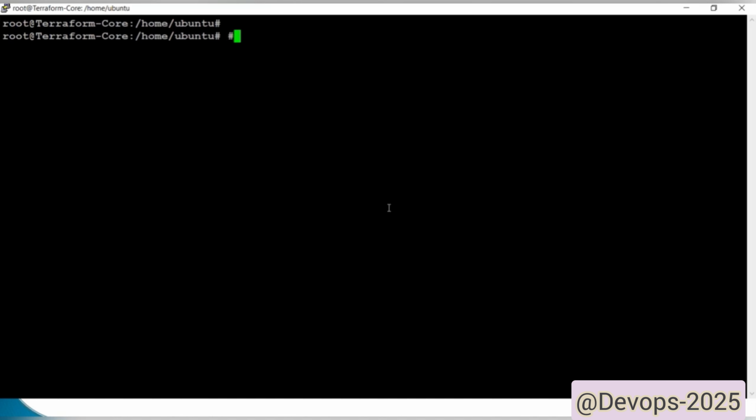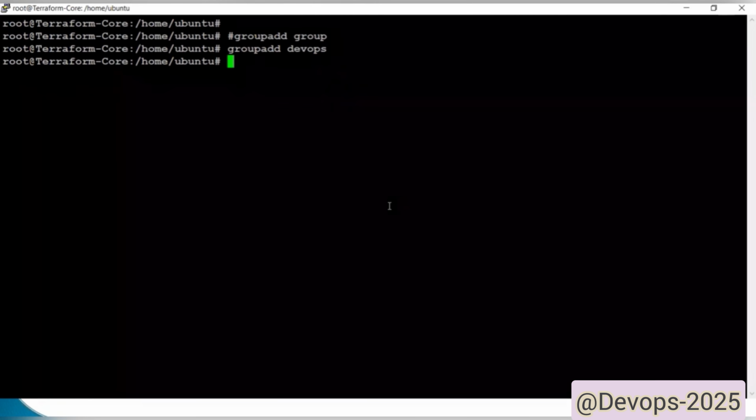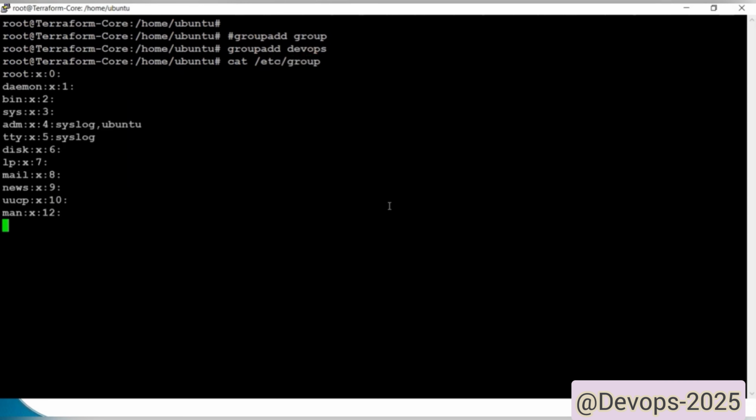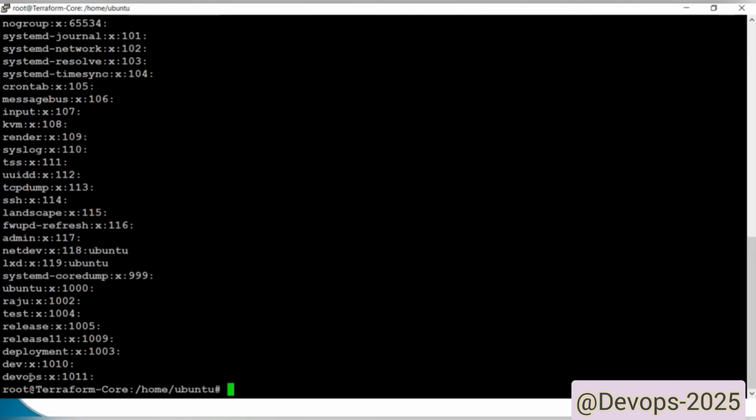Let's see how to create a group. groupadd is the command, and here we provide the group name. For example, if I want to create a group, groupadd DevOps. So DevOps is the group I have created. As I discussed, once we create the group we need to know where the group information is. So we verify with cat /etc/group. If we enter this, see here, the DevOps group is available.